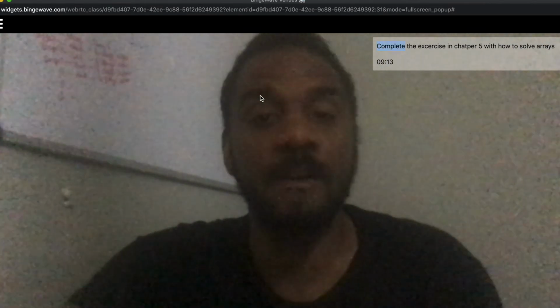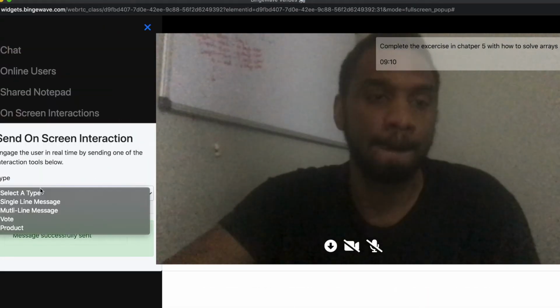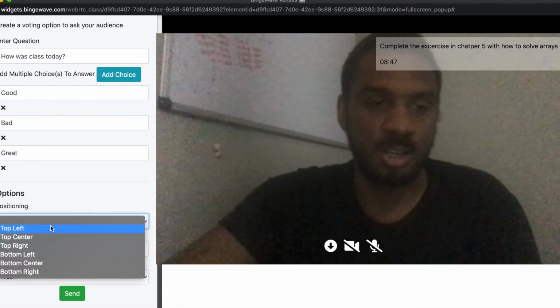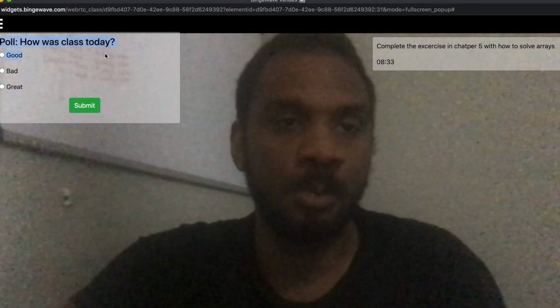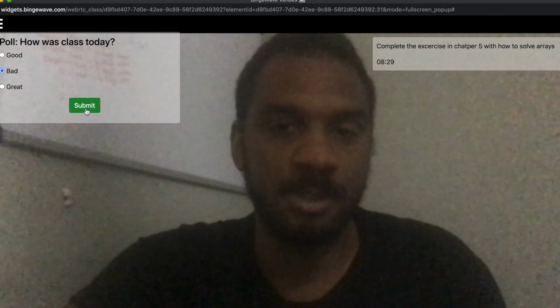You can also have voting integrated with the on-screen engagement. Here we're going to change the position of the voting. And just like that, a vote will appear on screen where students can now select an option and then submit their votes.